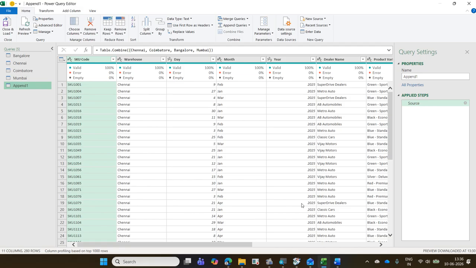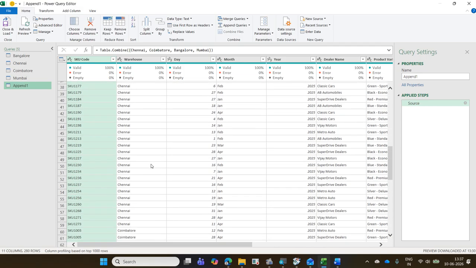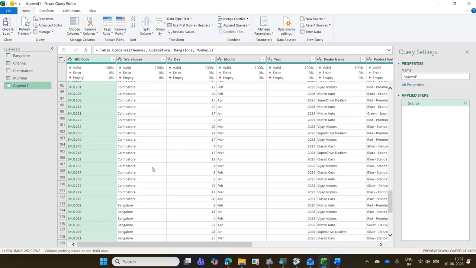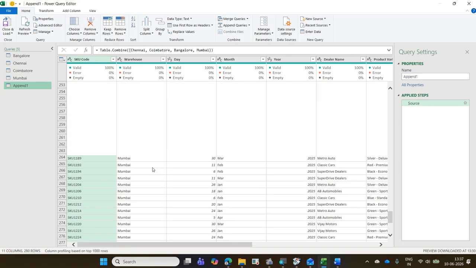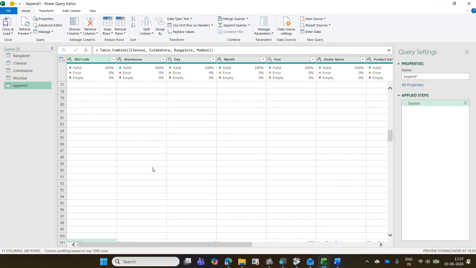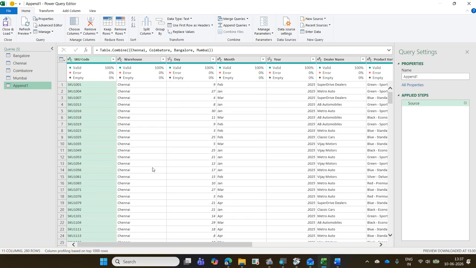Scroll and check it. Scroll down and check it. After Chennai you can see Coimbatore, after Coimbatore, Bangalore, after Bangalore you can see Mumbai. All the 4 sheets have been appended. We didn't copy paste, we didn't do any formulas or functions. Tomorrow if new data is added, it will get appended automatically.